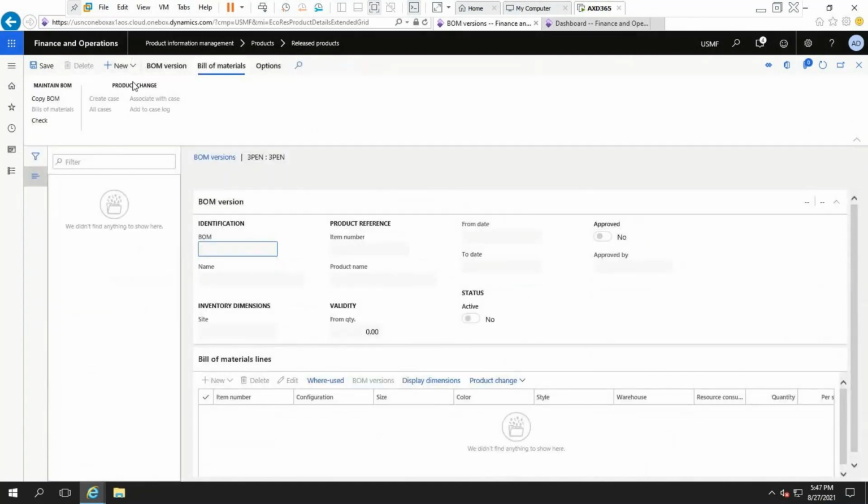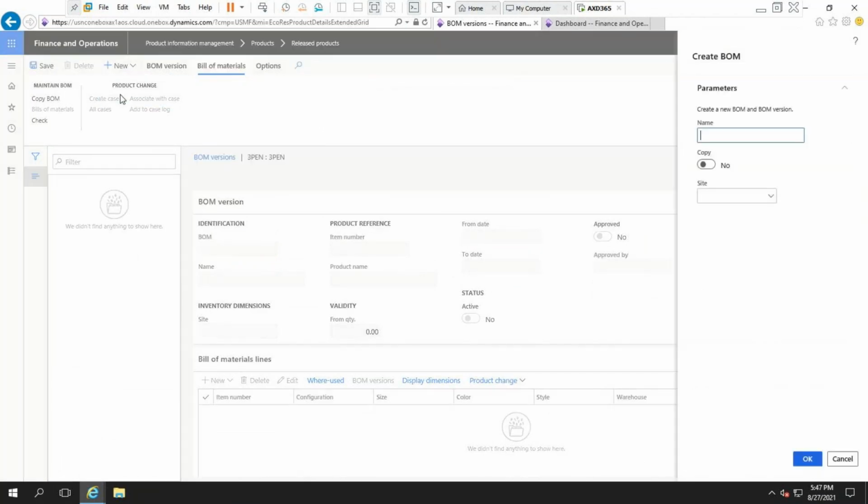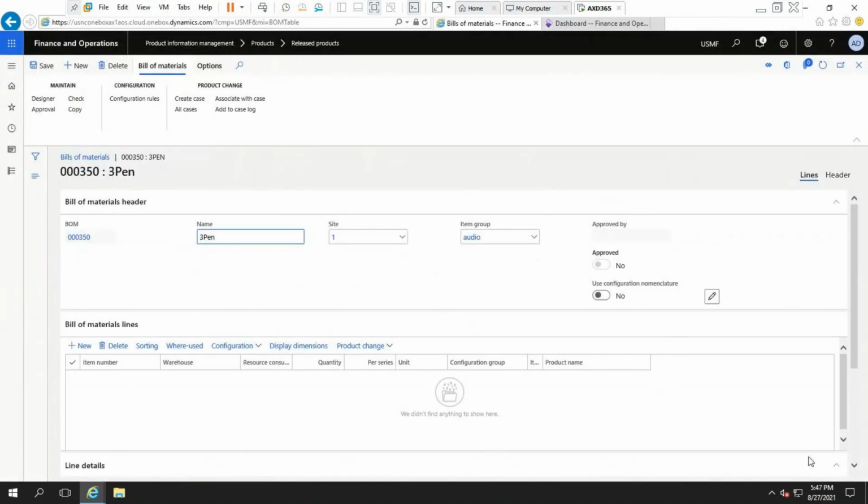Okay, click on new. BOM and BOM version. So we are manufacturing 3 pen for site 1. For site 1, we are manufacturing. Always this is site wise. Each site wise you need to configure if you want.